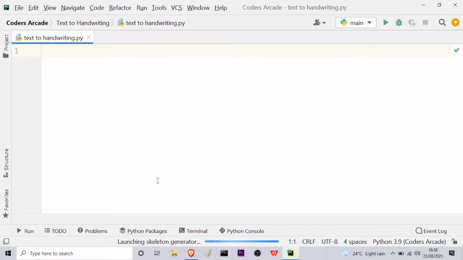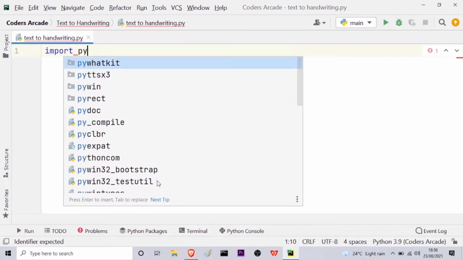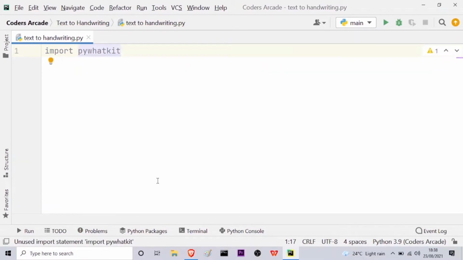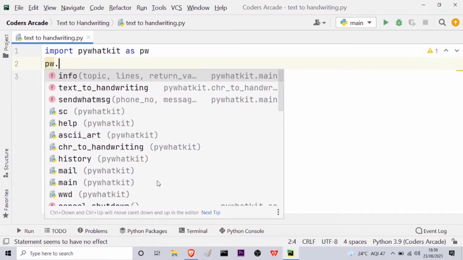And now as soon as the module is installed, we can import it. So I will import it. Import. If I write py, you can see I'm getting the suggestion pywhatkit. Then I will press enter. And if you are finding difficulty with writing such a long module name, what you can do is import pywhatkit as pw. So it will shorten the module name. And now in order to access the module, we can just write pw. And if I press dot, we will get access to all the methods or functions inside that module or library.